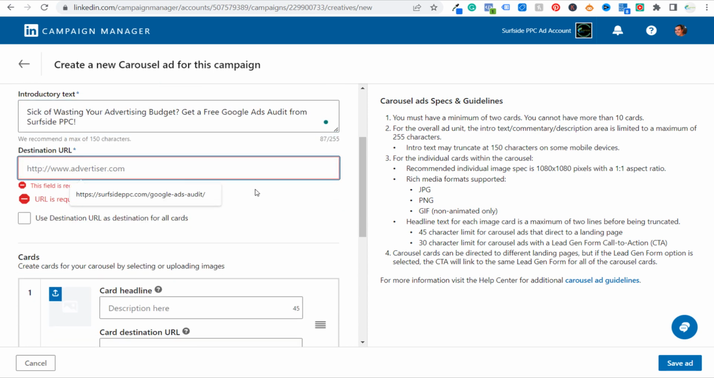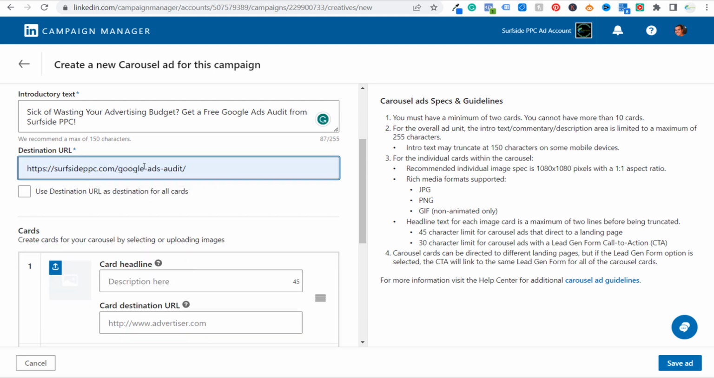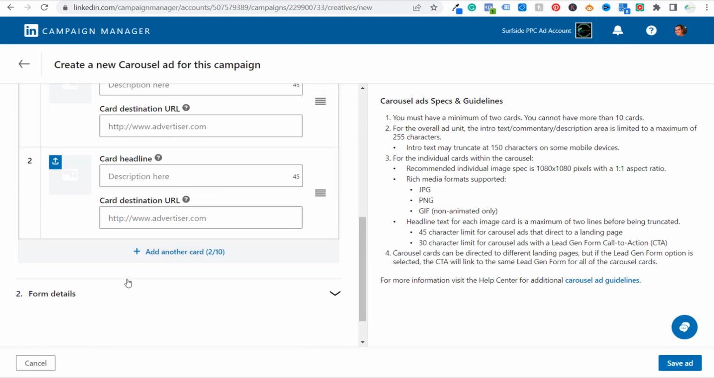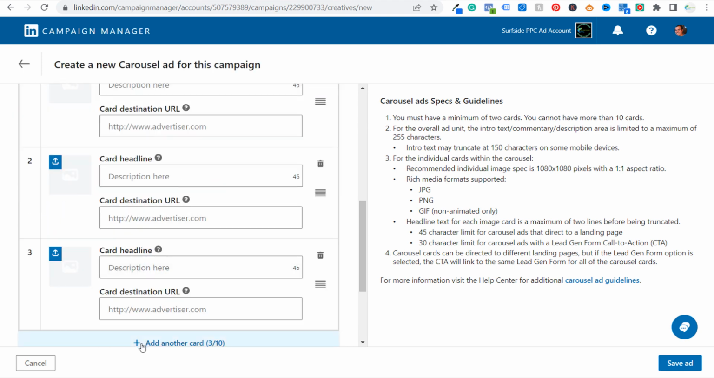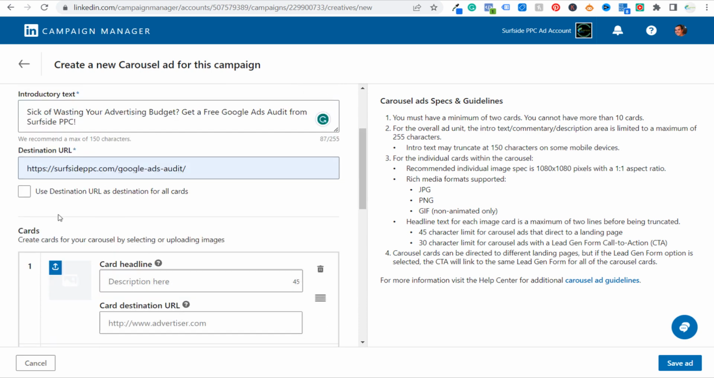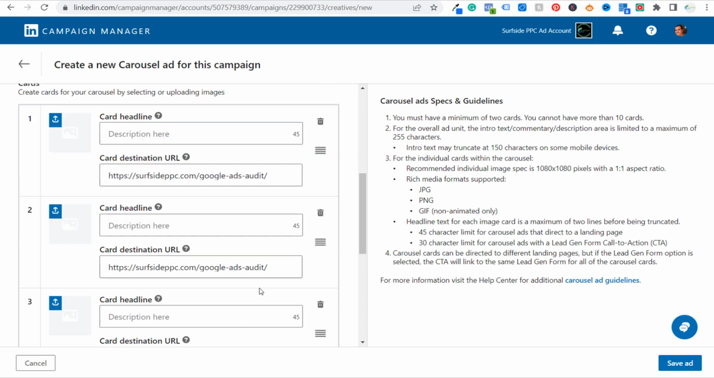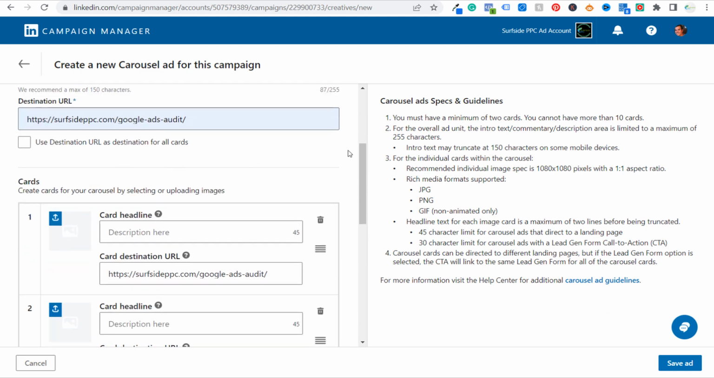Destination URL. So one of the things that you can do is I can set Google Ads audit, and if I click use destination URL as destination for all cards, it's going to put it in every single card destination URL here. So let's just say we're choosing 4 cards. We click here, it's going to make that card destination URL the same in every single card. Now I don't want that, so let's not do that. So this will still keep it the same in every card. We'll just have to adjust it as we're setting up each individual card.